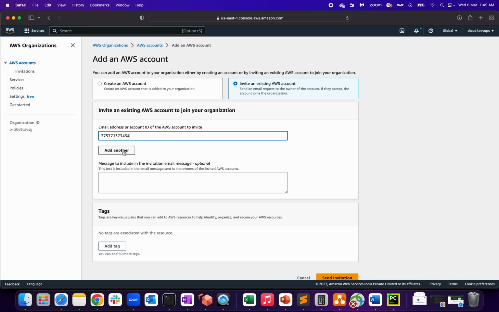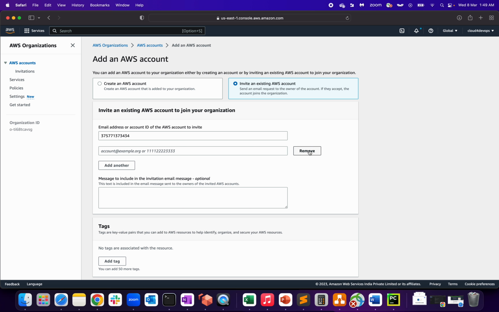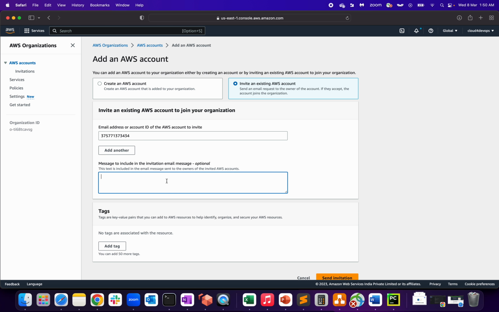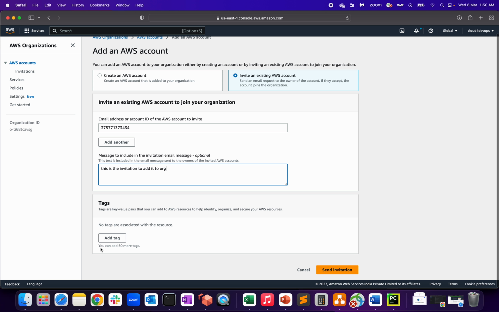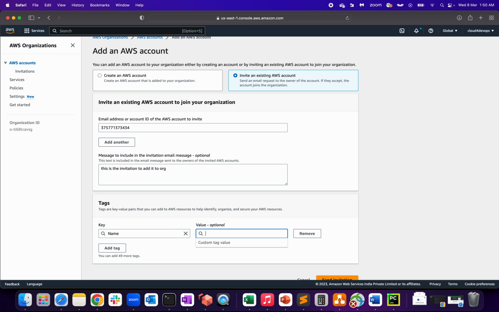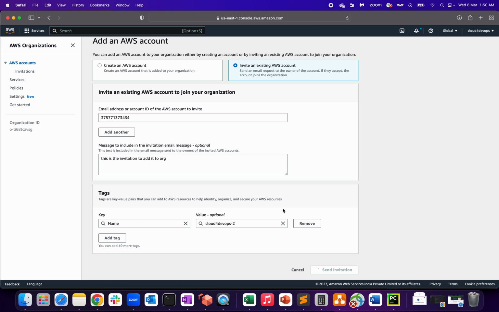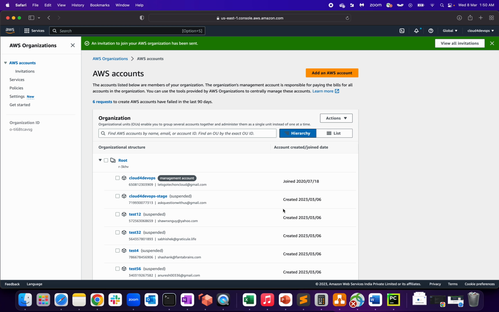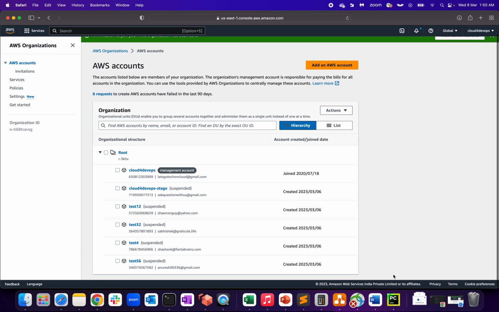You can add multiple accounts with click add another. You can send a message that this is the invitation to add it to the org, and then you can give tagging, which is important. So, cloud for DevOps 2. Okay, send the invitation. This will send out an email again to me.